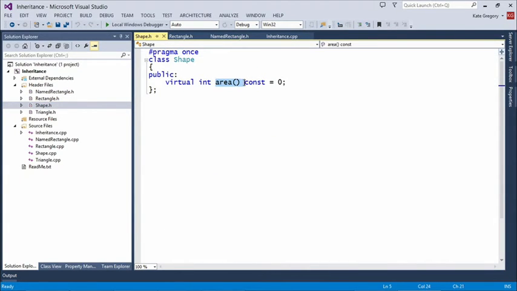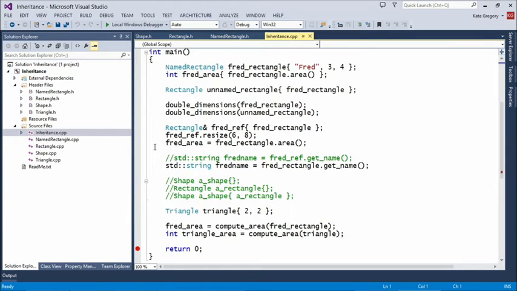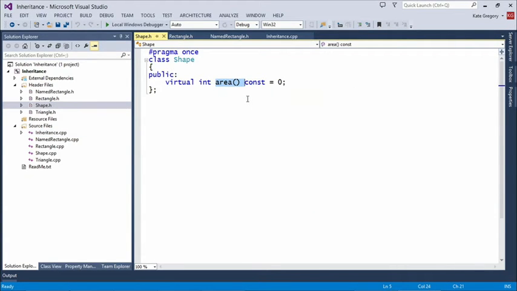Shape has an area function, and it's fully decorated. For now, shape has an area function. Why do I need it to? I want to be able to talk to rectangles as though they were shapes. I want to be able to talk to triangles as though they were shapes, and to be able to call their area method. Right now, I can only call area on something that has an area method. So named rectangle and rectangle both have an area method. And my triangle here has an area method. But I would like to be able to call area on any shape. And in order to do that, I want to add the area function into shape.